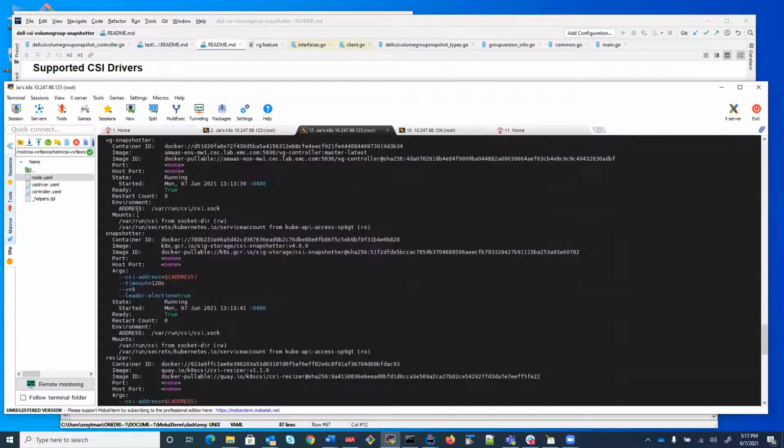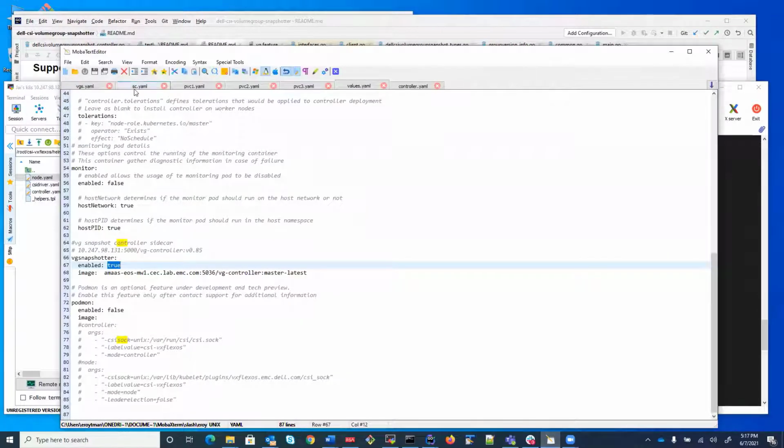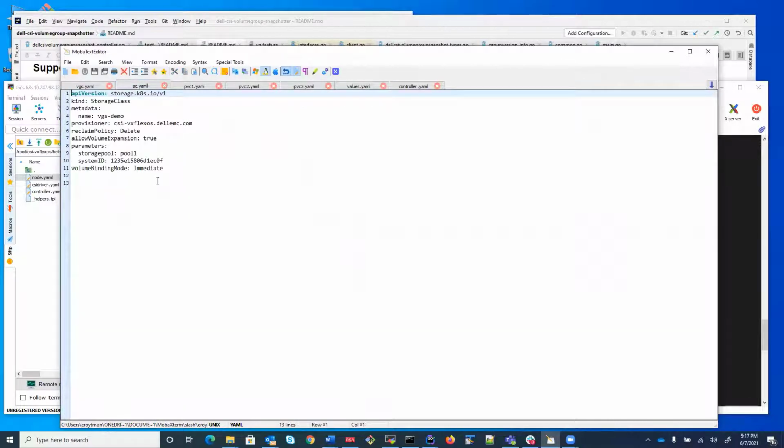By describing the CSI controller pod, you can see the VG snapshotter sidecar container, which has been deployed as part of the driver deployment. Now that we have our CSI driver up and running, let's create a storage class. I'm specifying the storage class details, including the name, the CSI driver, the PowerFlex details, and some additional features.